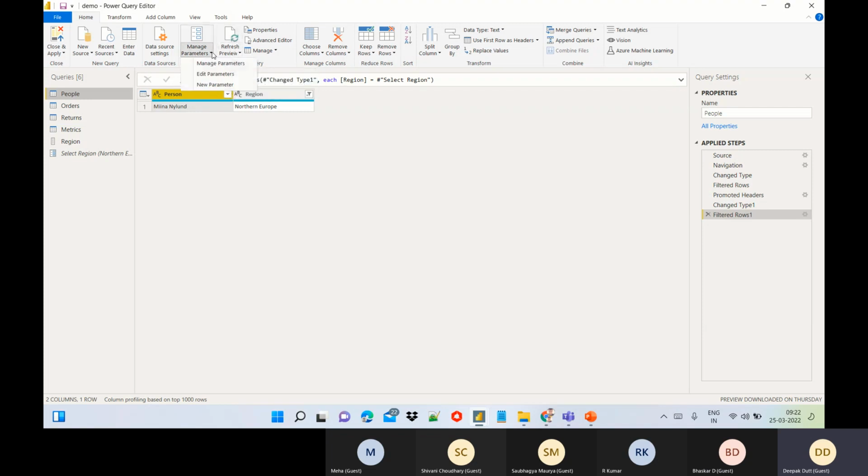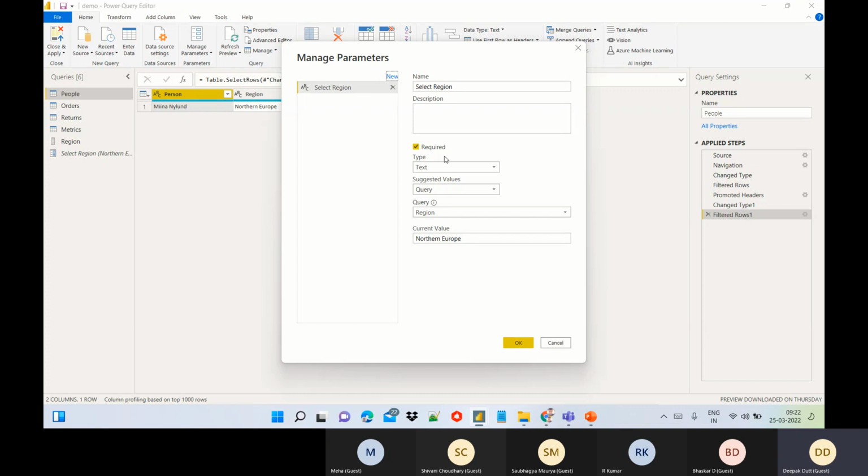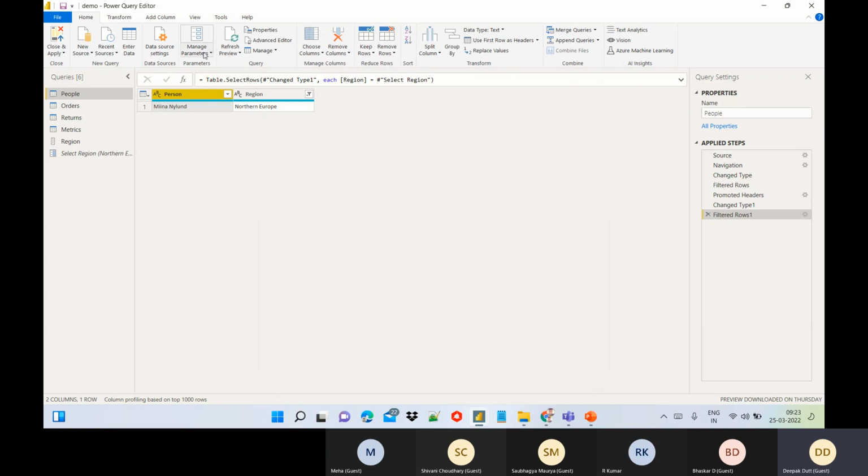Okay, so let's move on to refresh preview, because we already discussed this thing. If you want to create a new parameter, just like we did yesterday, you can click over here. If you want to edit the parameter which we have created, select this option, manage parameters. You can change the parameter, or edit it from here as well, because the manage parameters you get in the Power BI desktop will give you a different screen.